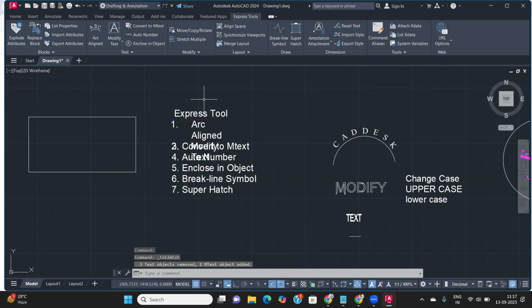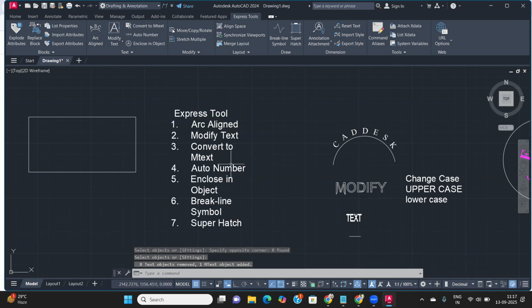Convert to multiline text is used for this. First of all, click on convert to text, select all the text, and then hit enter. Once we do that, this will be converted into multi-line. And if you click here, then the multi-line text option will appear.